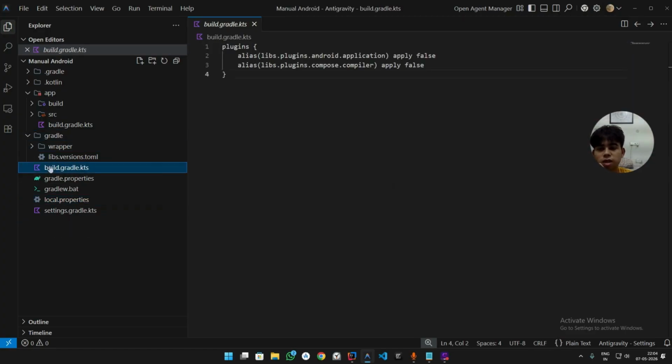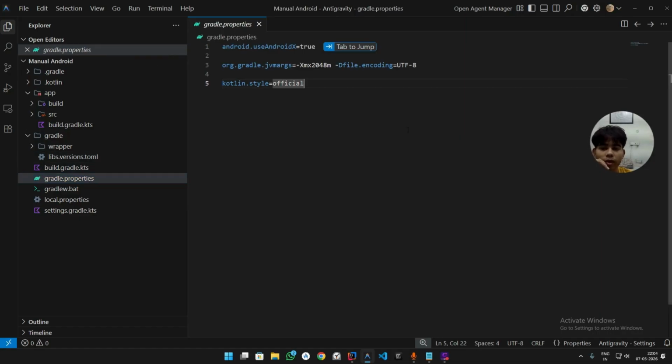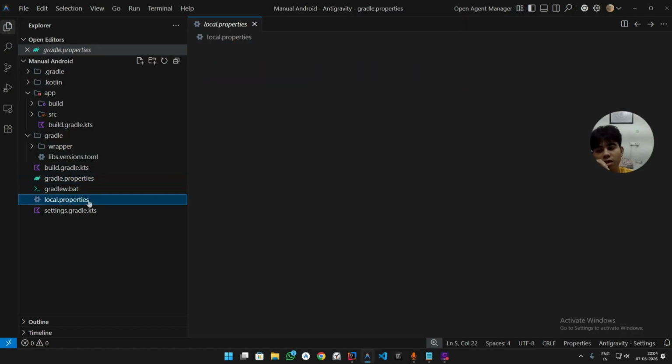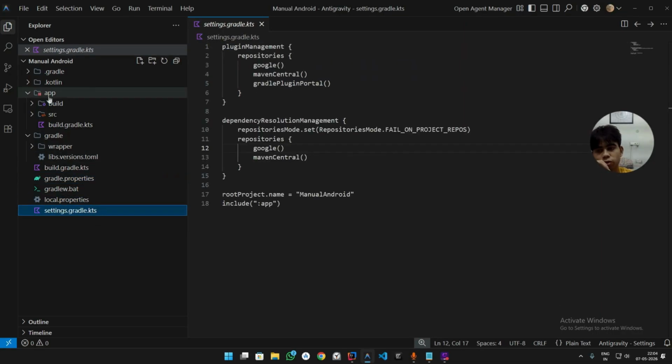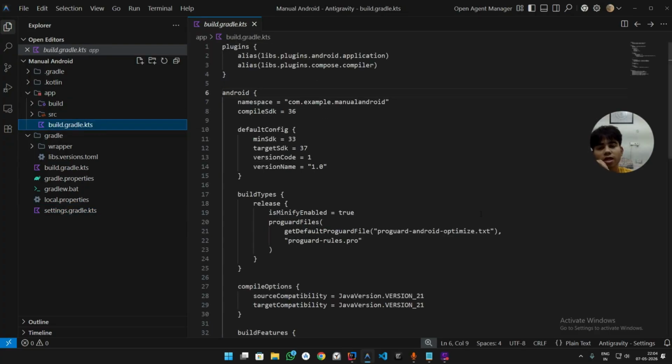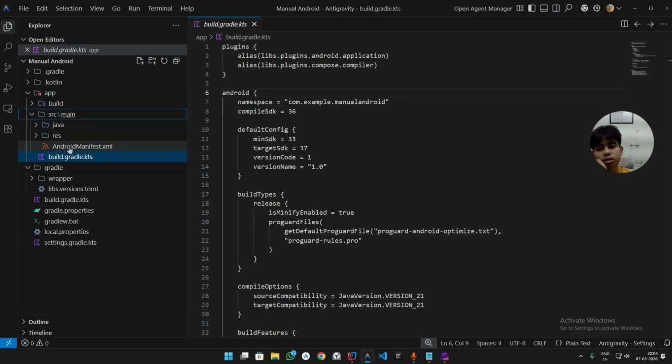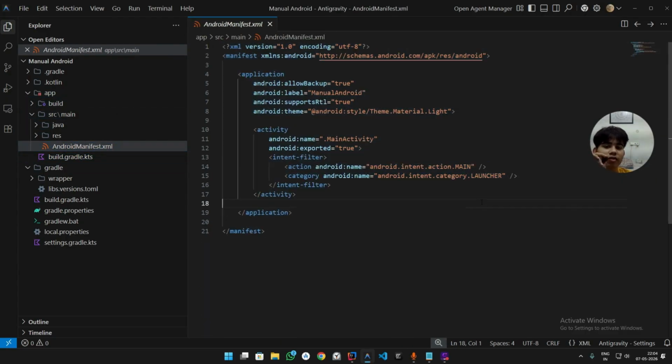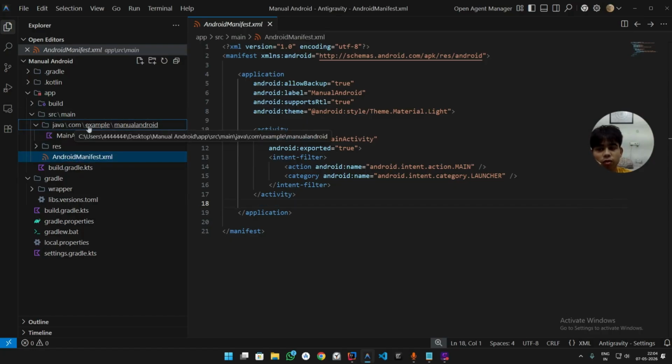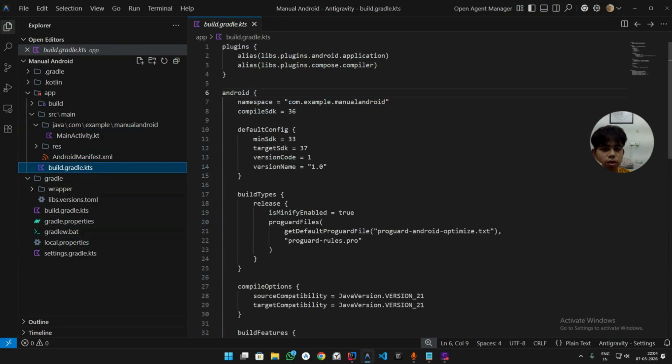The build.gradle.kts of the root folder should be in the root folder. This gradle.properties should be in the root folder. This should be in the root folder. This should be in the root folder. The build.gradle.kts of the app module should be in the app module root folder. In src we should have the manifest, the manifest, you all know, right? The manifest is in here. And inside java you should have the same com.example folder that you have defined here.